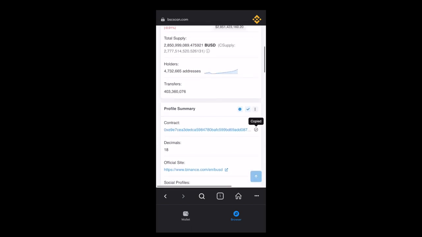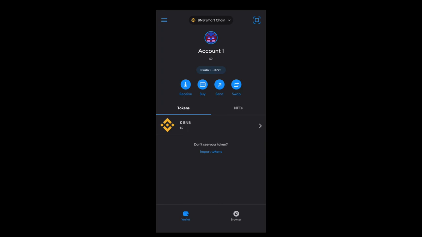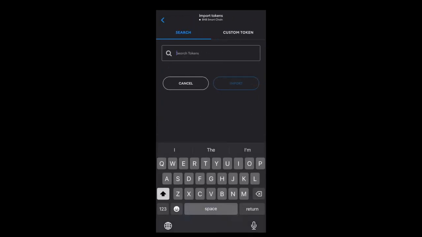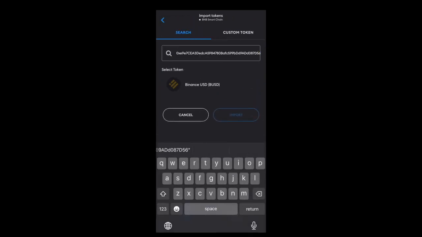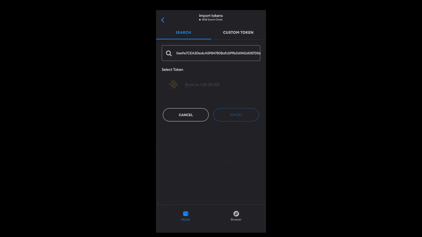Then copy the smart contract address, go back to the Metamask wallet, click Import Tokens, paste the address in the token contract address field, and click Add Custom Token and Import Tokens.